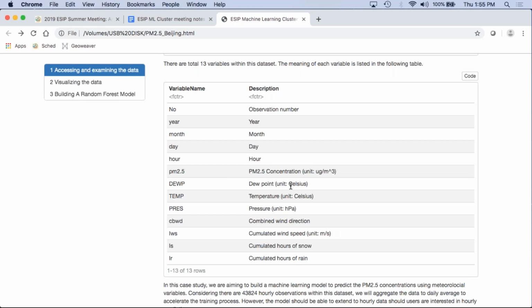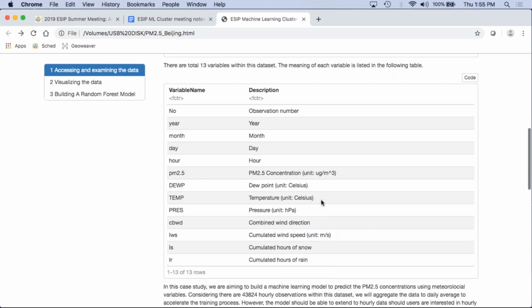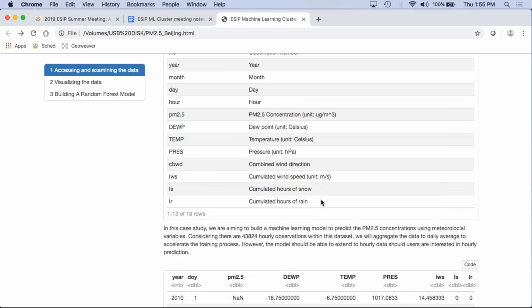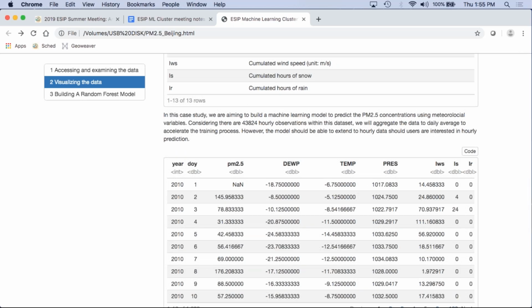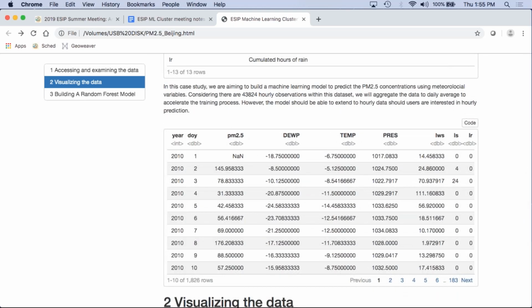And then some variables can be used to build a model, which are the temperature, dew point, pressure, combined wind direction, cumulative wind speeds, hours of snow, and hours of rain. However, this data set is, I would not say it's quite large compared to images, but for time series analysis, this is quite a large data set.